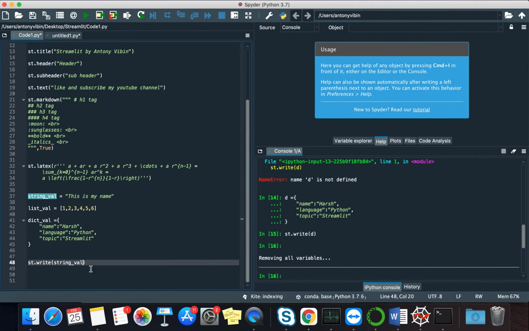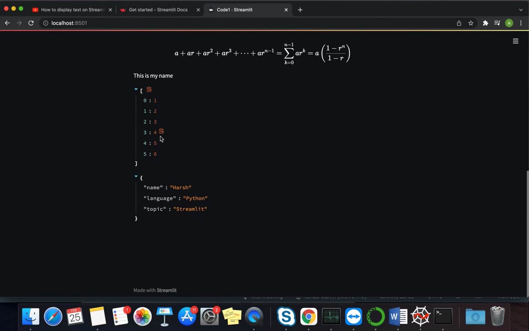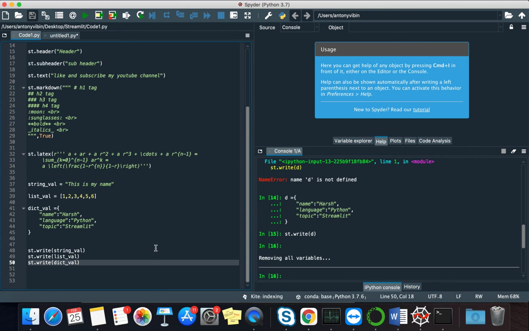I'm going to give inside the write statement. The first is going to be a string. Second is going to be a list. And the third one is going to be a dictionary. So I've saved this. Let's go here and run it. So we can see that a string is being created. A list is also created. And this is basically the index of the list. And also we see that a dictionary is created. So we can also create data frames that we can continue watching in the next video.